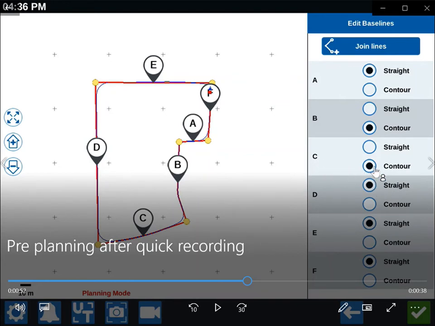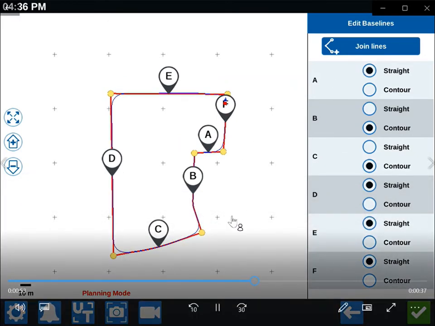Line number C is still contour, which is what you want to have. I mean, if you make it straight, it's not reality. And line B is also contour, which is a good thing. So A is straight, and let's see, F is also made straight. So that's what you want. So you can always change that here.